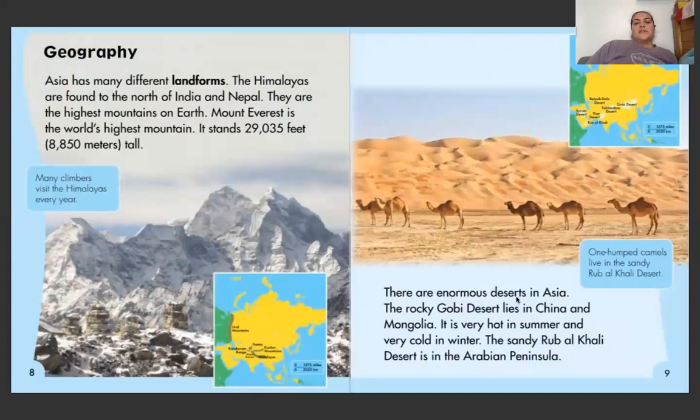There are enormous deserts in Asia. The rocky Gobi Desert lies in China and Mongolia. It is very hot in the summer and very cold in the winter. The sandy Rub al-Khali Desert is in the Arabian Peninsula. Text box, right? One-humped camels live in the sandy Rub al-Khali Desert. One-humped camels, not two-humped, right? Here's another map and a picture.